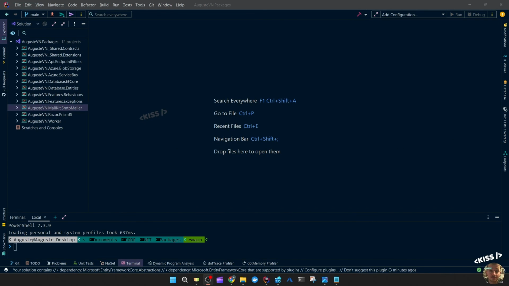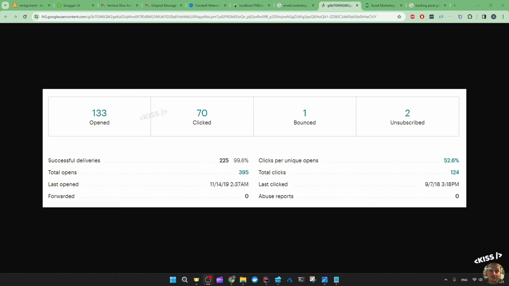So that's how we can track whether someone clicks a link in the email we sent them, or even when someone opened the emails we sent them. There's probably more metrics to capture, but I think those were the most tricky ones.